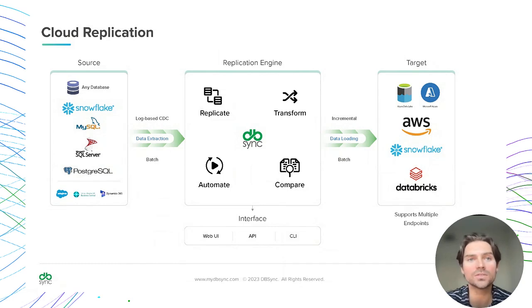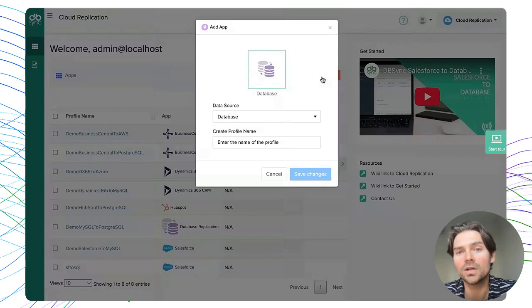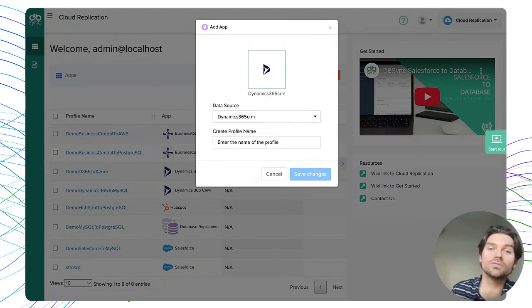So let's get to the good stuff here. And this is what it looks like when you log into DBSync. Now, it's really simple to add an application. You can see we have a database selected here. You could do Salesforce. You could be doing Business Central, Dynamics 365. You could be doing F&O. You could be doing even HubSpot. But for the sake of today's demo, we're going to be showing you Dynamics 365 replication into a database target.